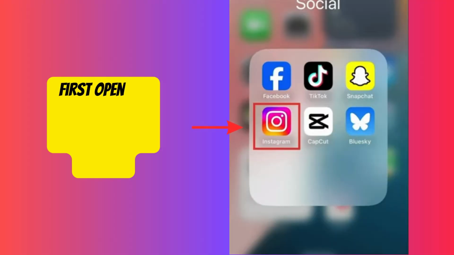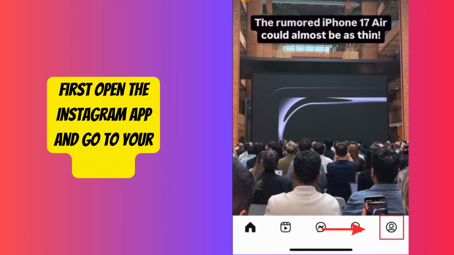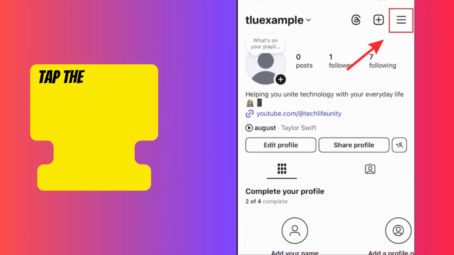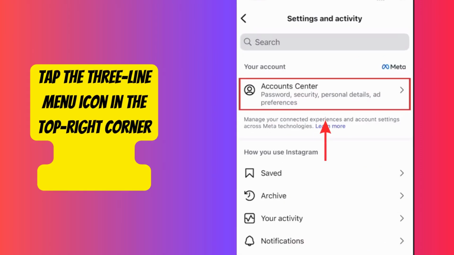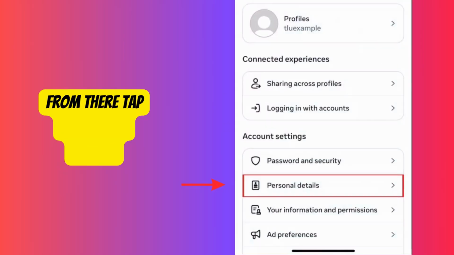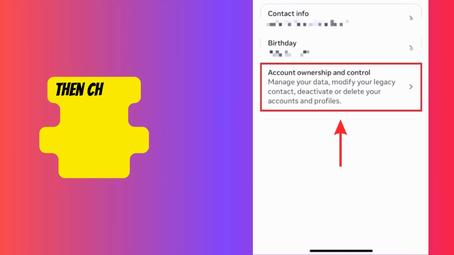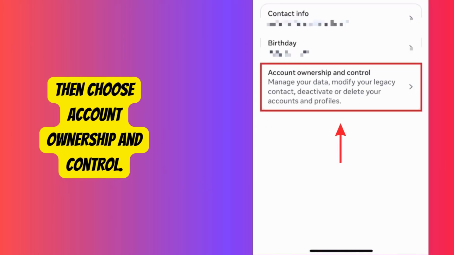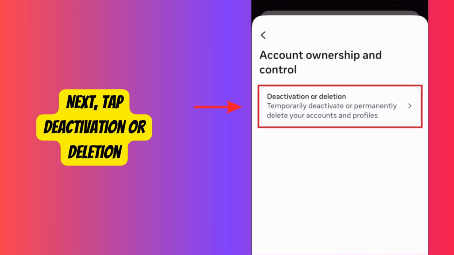First, open the Instagram app and tap your profile icon in the bottom right-hand corner. Tap the three-line menu icon in the top right corner and select Account Center. From there, tap Personal Details. Then choose Account Ownership and Control. Next, tap Deactivation or Deletion.